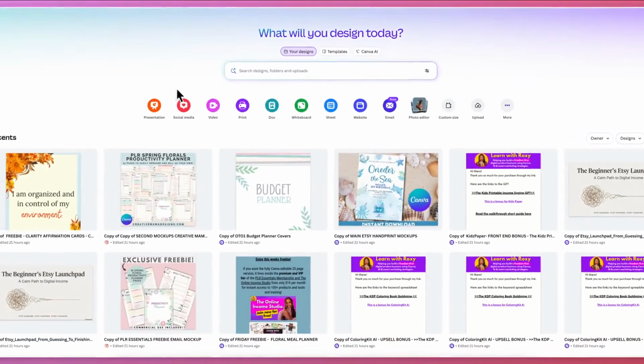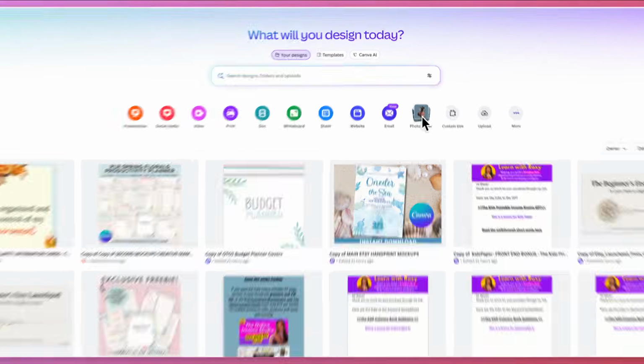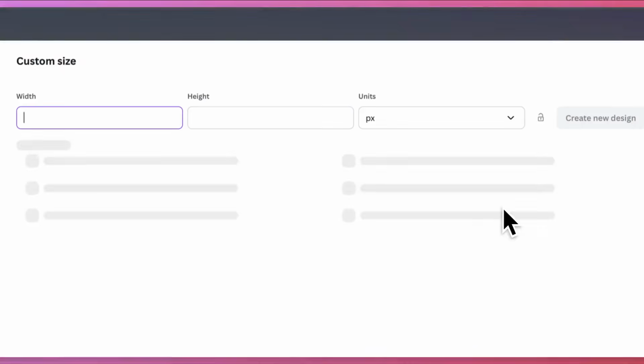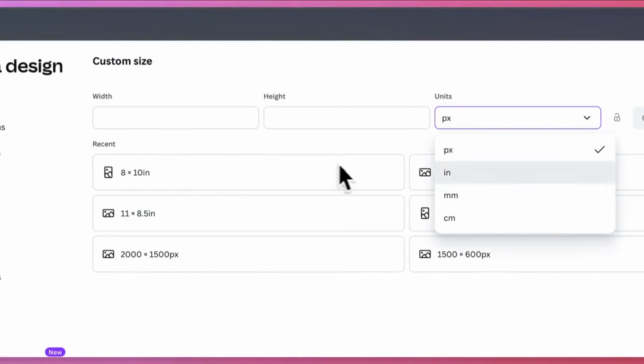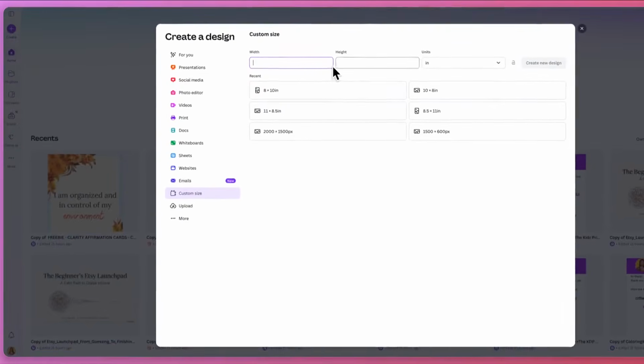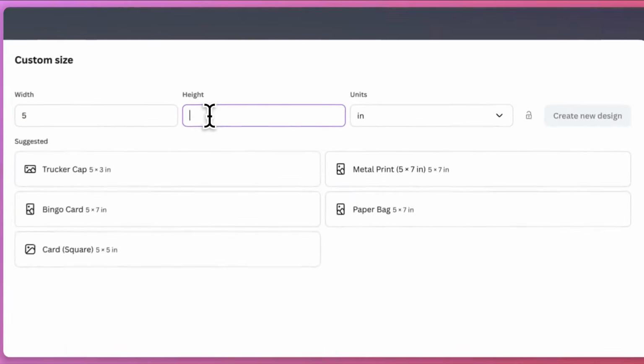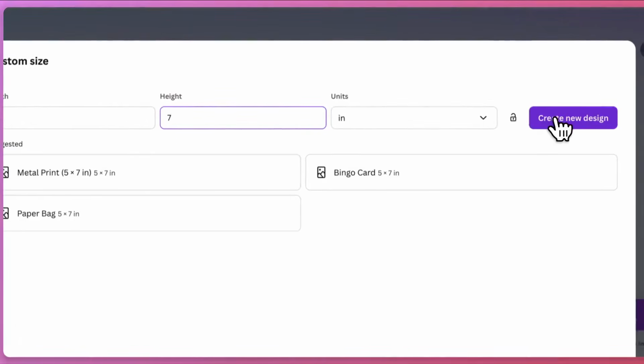Okay, so let's open Canva. Here we are. We are going to click custom size. And the size we are going to go for is we're going to change this to inches. We're going to have width of 5 and height of 7 inches. And then we're going to click create new design.